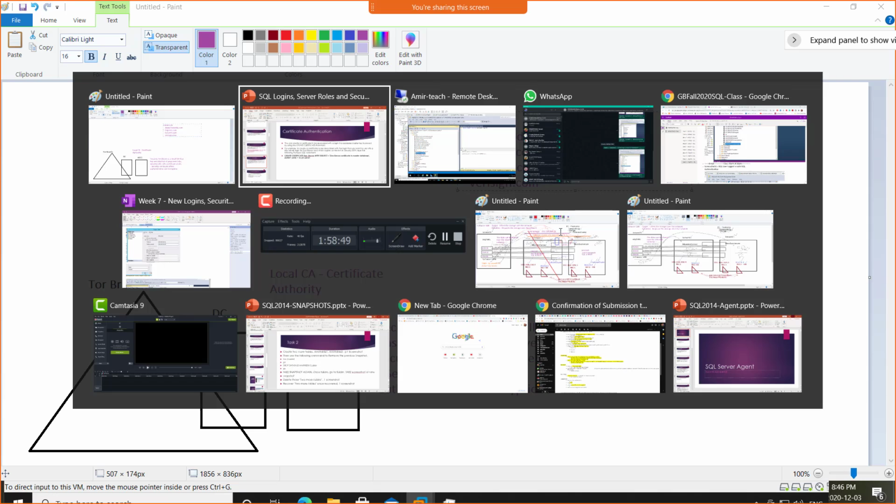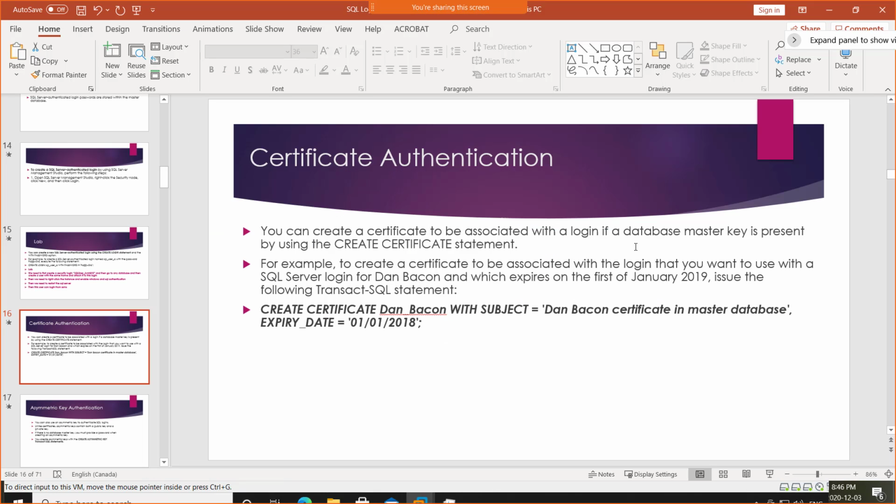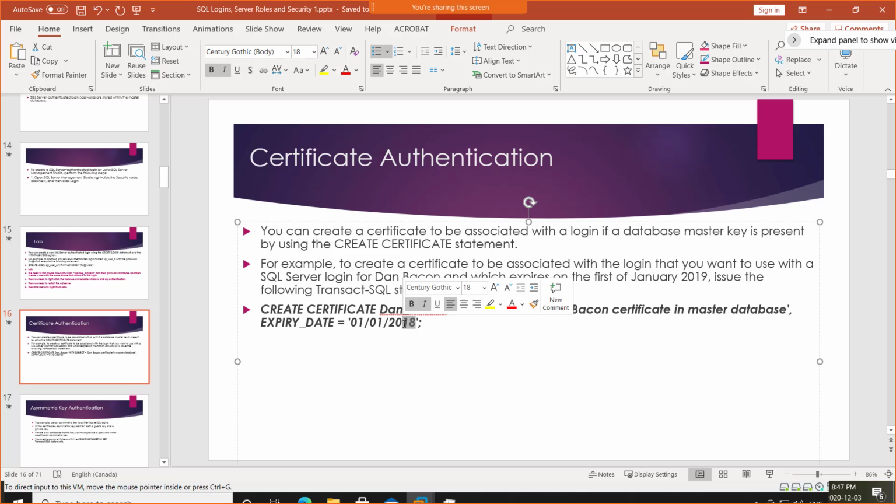So what it says here is, you can create a certificate to be associated with a login if a database master key is present, by using the CREATE CERTIFICATE statement. It just says that you want to create a security certificate for authentication instead of a username and password. If you have that certificate, and it is not revoked and not expired, then you can keep on logging in with the help of that certificate. That security certificate identifies you, your domain name, and your security information in the domain, and lets you log in unless the certificate is expired or revoked.